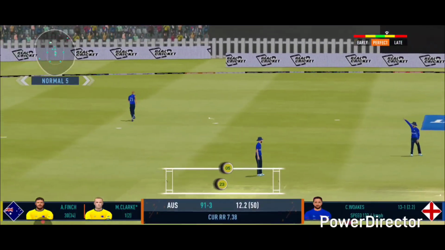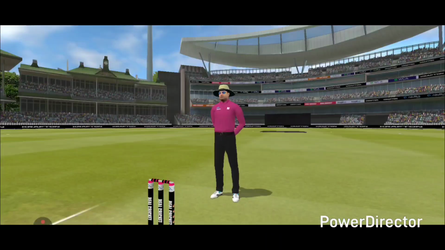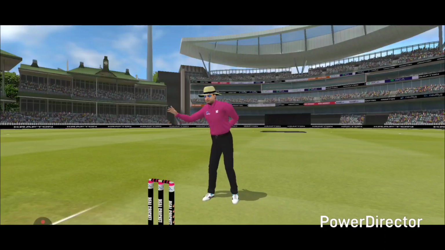Oh, that is an interesting shot by Michael Clarke, but he's just used the pace of Chris Woakes to somehow hit that through the third man region for 4. That is the first boundary for Michael Clarke in this innings. Good start for the Aussie captain.